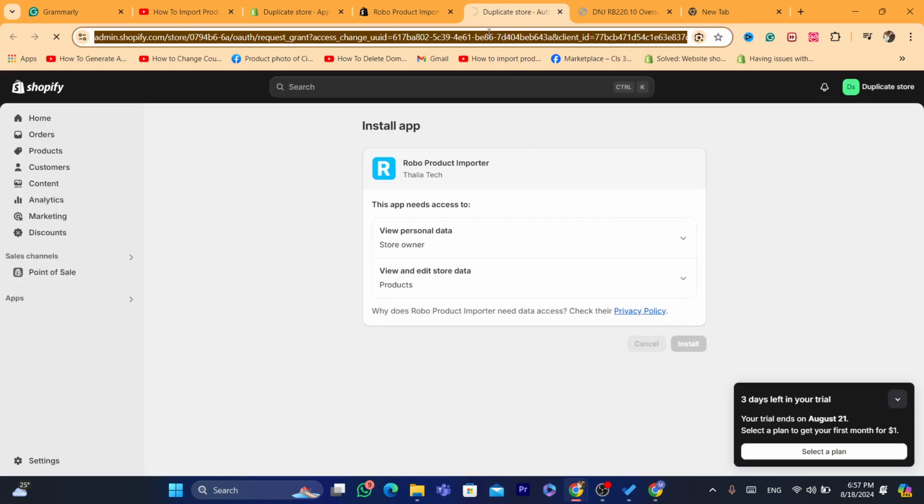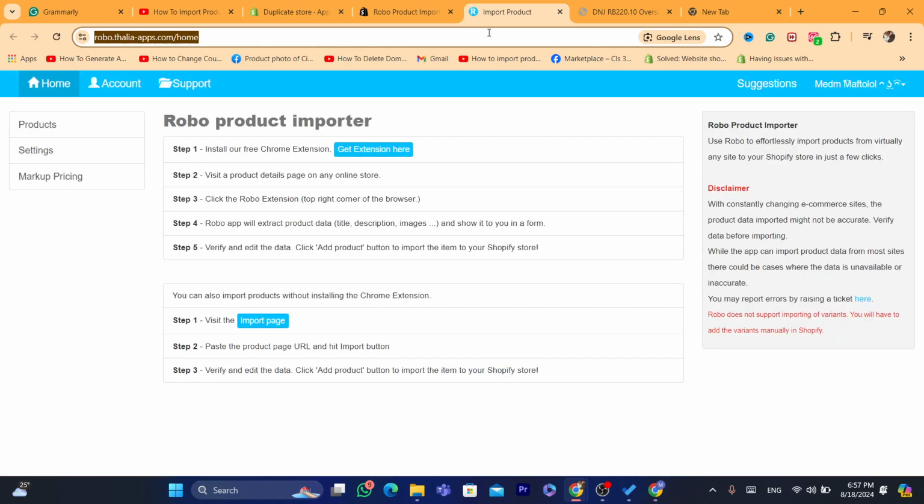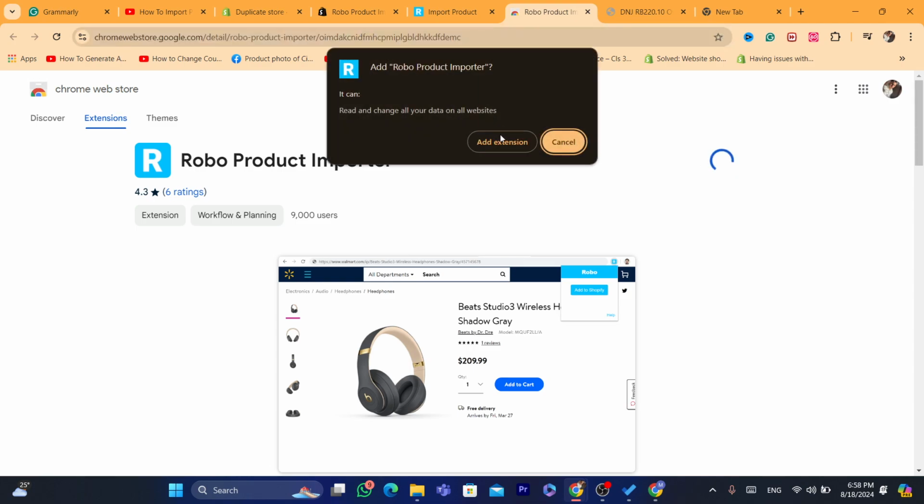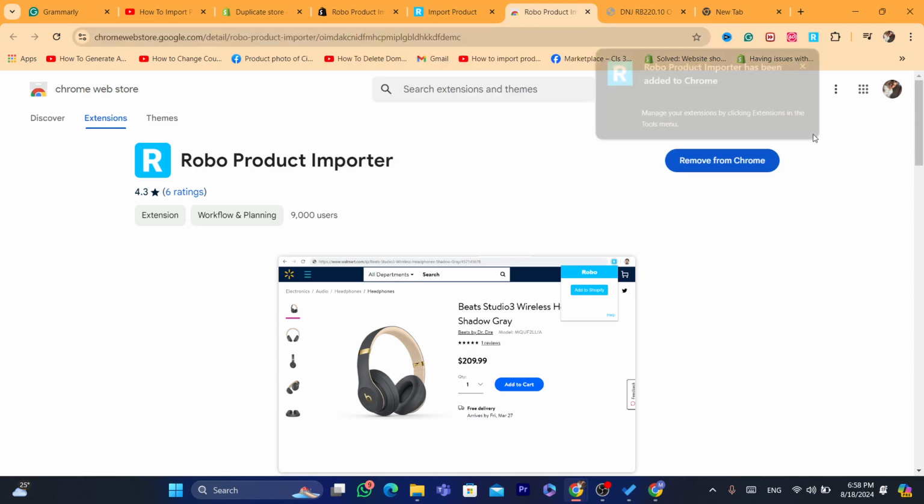After that, it will take you to this page where you need to download an extension. It's very important to download this extension. As you can see, step 1 is to install our free Chrome extension. Just click on get extension here, and it will take you directly to Chrome web store so that you can download this extension and start importing products from Shein to Shopify. Click on add to Chrome, click add extension.